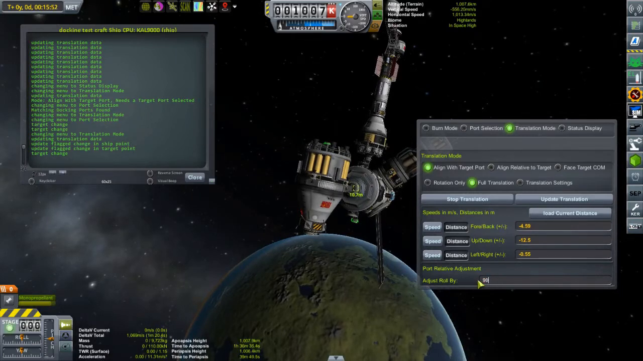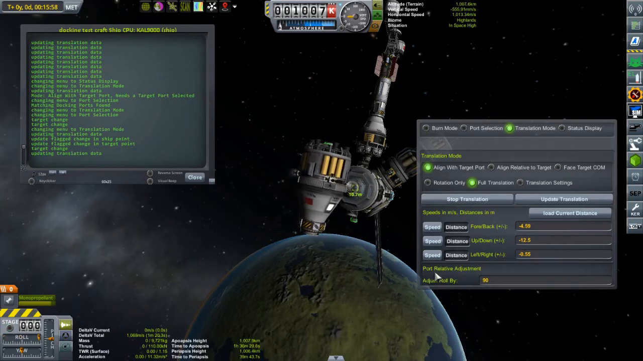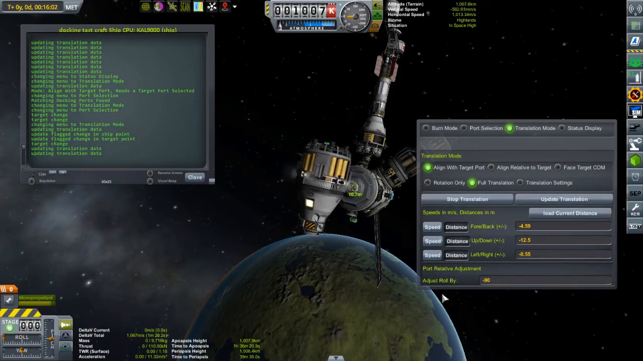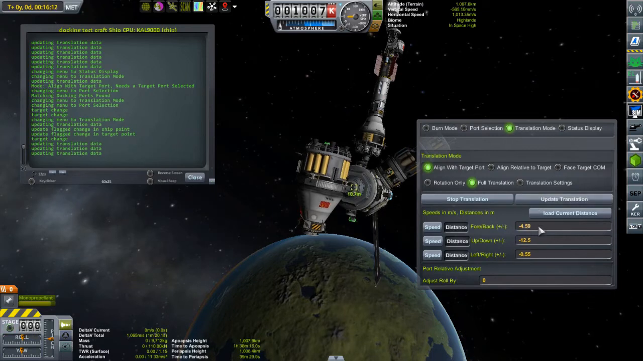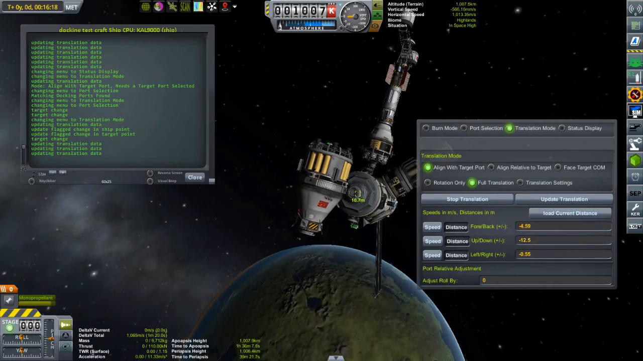Here we can give an exact number of degrees of rotation we want relative to the up of this port. So 90 degrees, 90 degrees the other way, and back to aligned. This is very useful for on-orbit assembly type operations and various other things. These distances, by the way, are now port relative, so I am behind the port, I am below the port, and I'm slightly to the right.